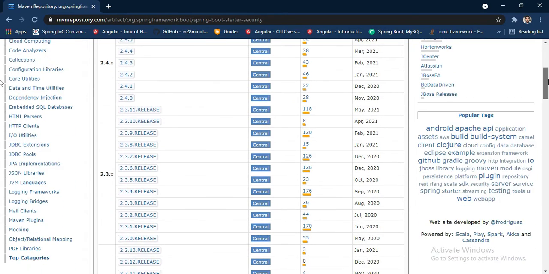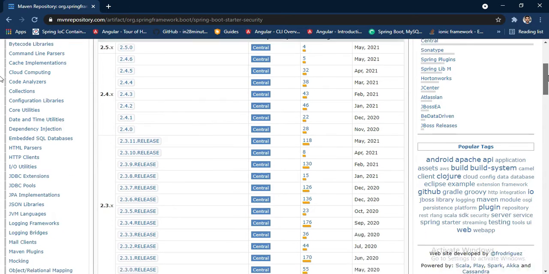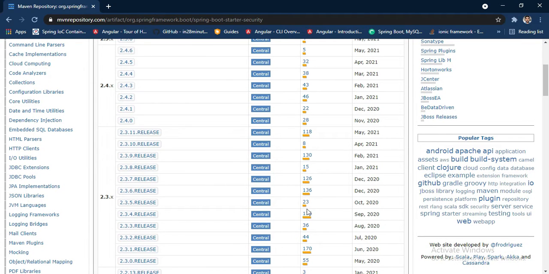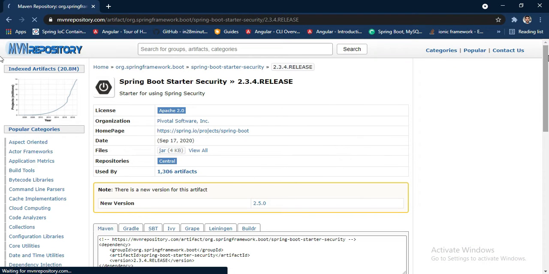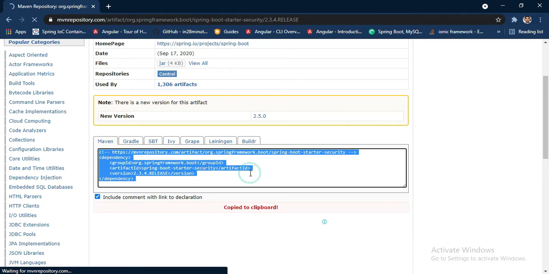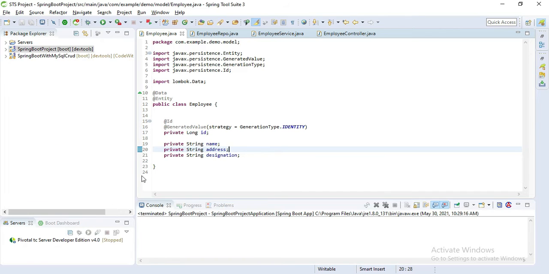I'll get the most downloaded one. You can see here there is one dependency, the version most users are using, 1.7.6. I'll simply get that dependency, click here, and copy this dependency code. Simply copy this code and add it in our project.